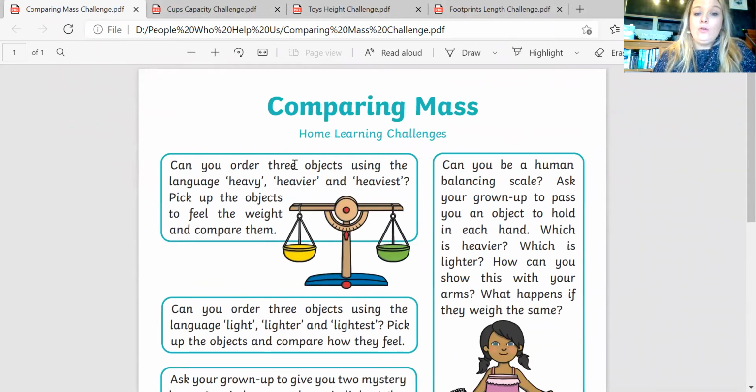So it says, can you order three objects using the language heavy, heavier, and heaviest? Pick up the objects and feel the weight and compare them. So you're using your own judgment rather than weighing something. You could do some weighing if you had some weighing skills, but you can use your own judgment. So heavy, heavier, heaviest. This one says, can you be a human balancing scale? Ask your grown-up to pass you an object to hold in each hand. Which is heavier, which is lighter? So, you know, you would do that.